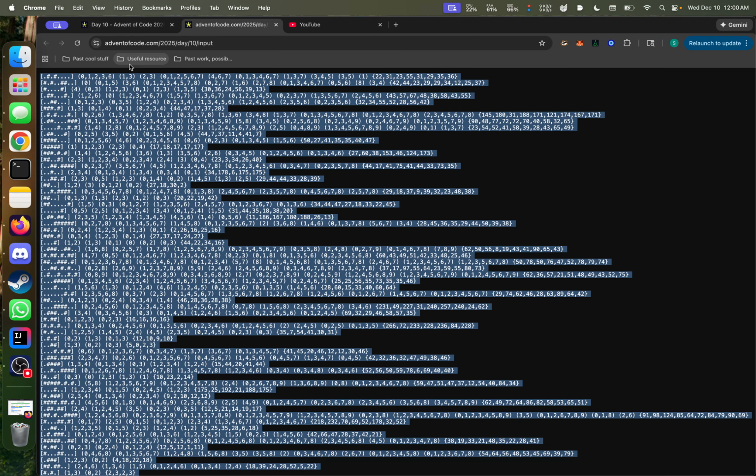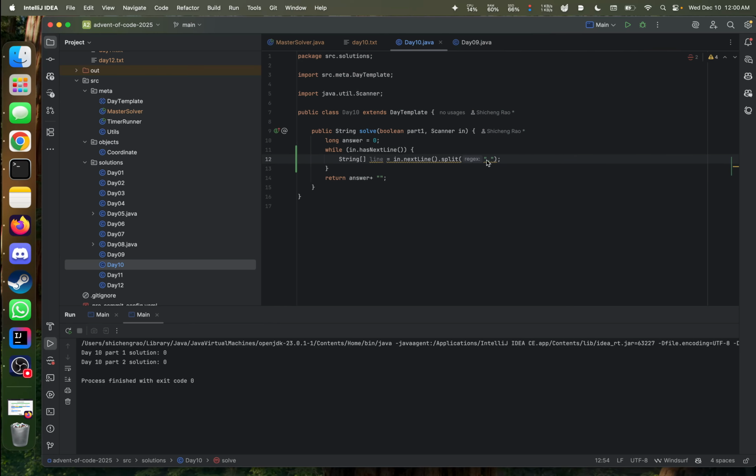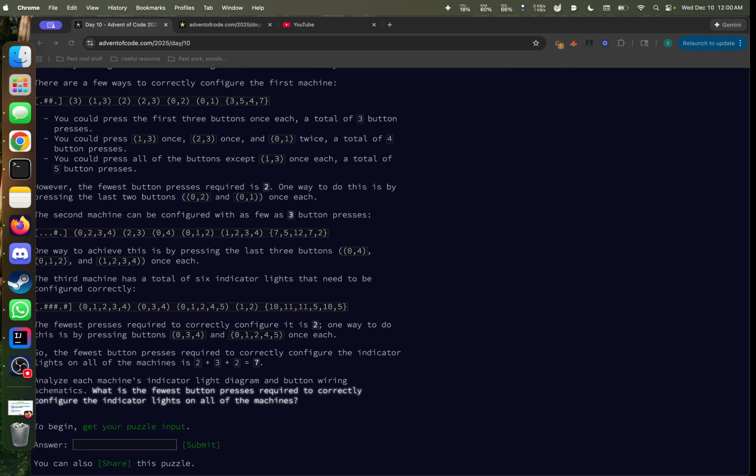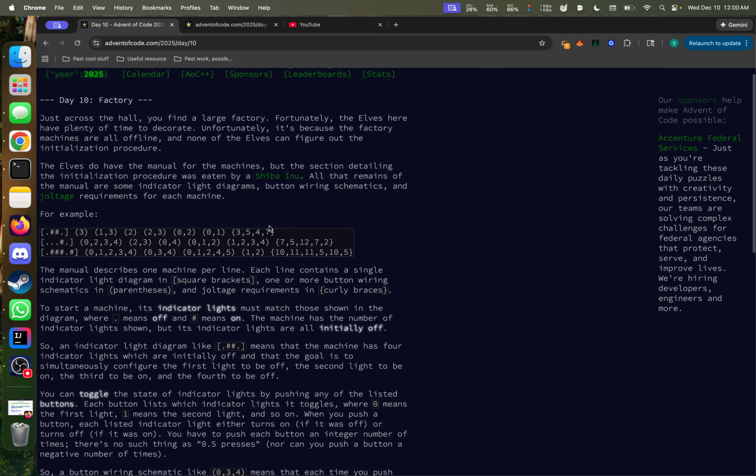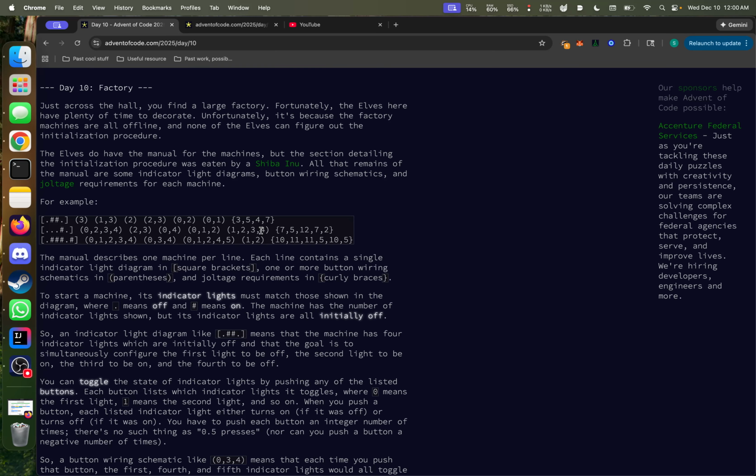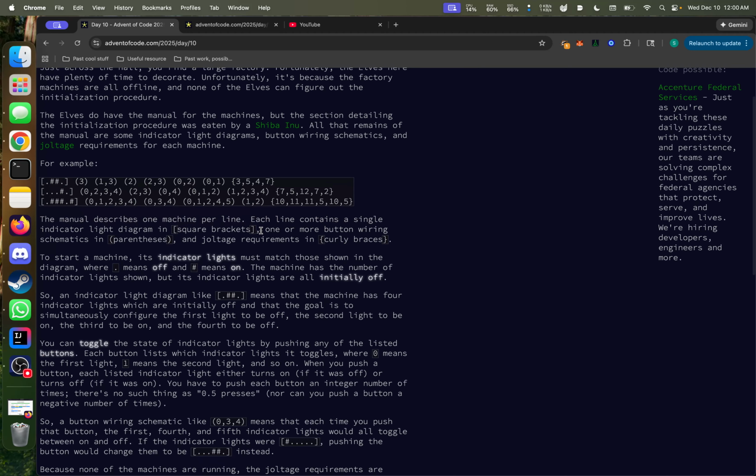Okay, that's going to be kind of interesting to parse. Let's use space as our regex. Okay, what is the problem? We have indicator lights, but joltage requirements. One machine per line. Each line contains a single indicator light, one or more button wirings, and one or more joltage requirements. To start a machine, its indicator lights must match those shown.